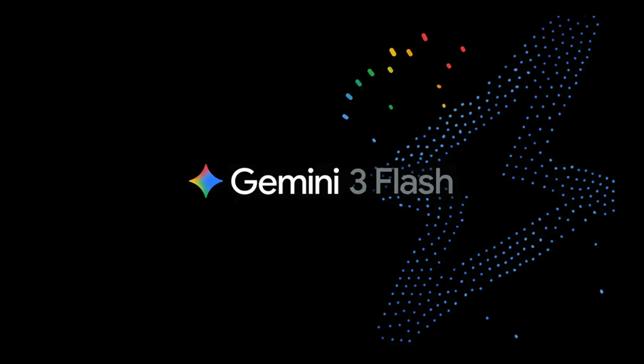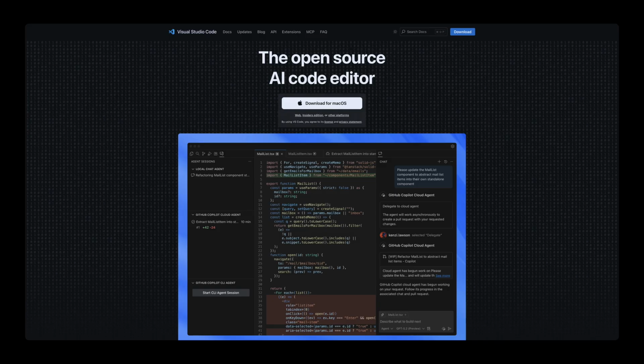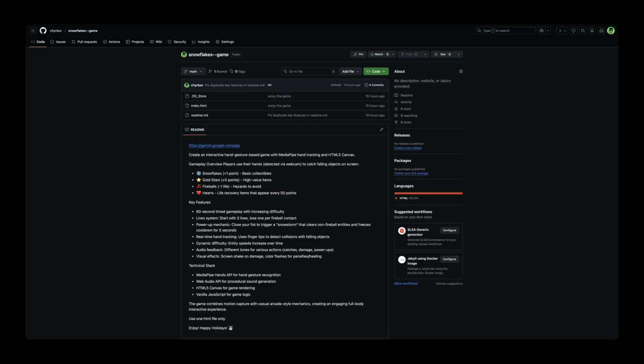We'll use Gemini 3 Flash, the latest model from Google, to vibe code, VS Code to save the file locally, and to publish it to GitHub so you can play it anytime. Catch snowflakes, avoid fireballs, and see how long you can survive. Grab the files from the description, build along with me, and let me know your highest scores in the comments below.